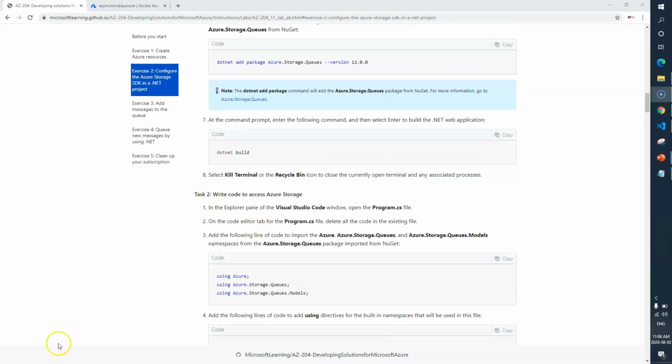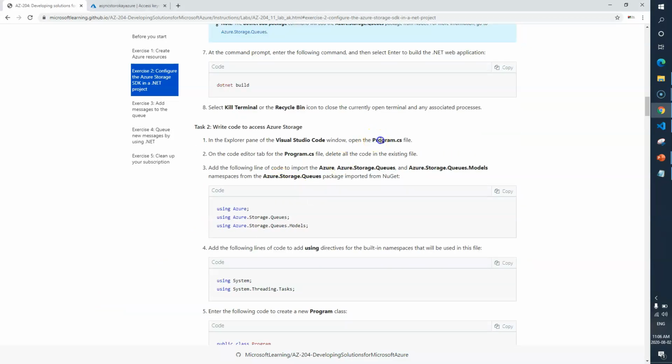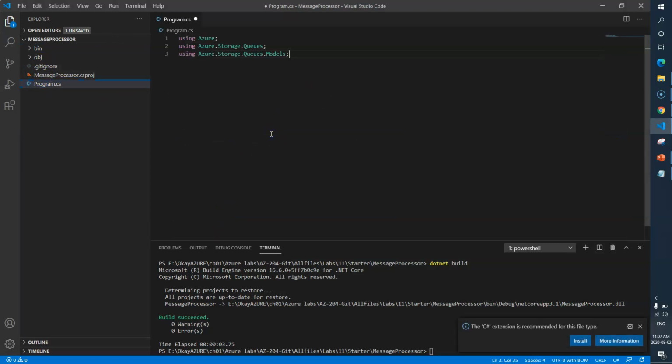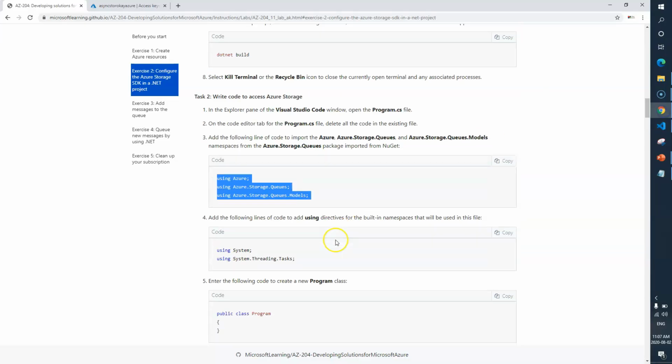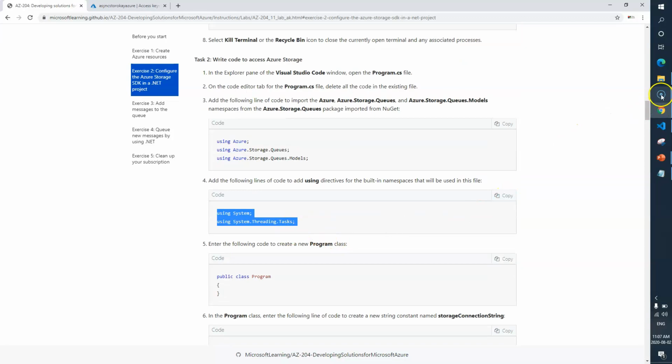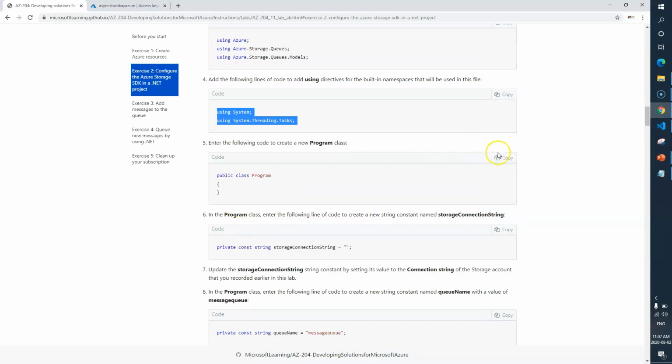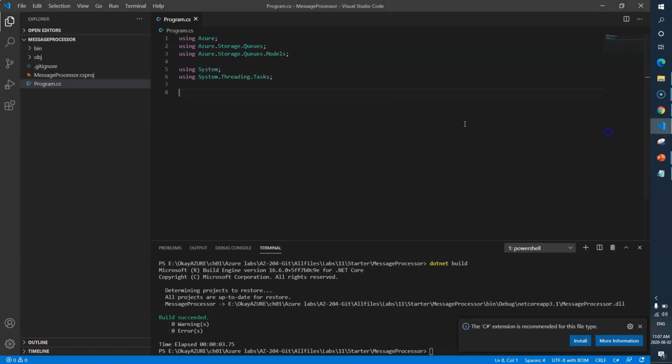Now task 2 says write code to access Azure storage. We need to go to the program.cs file, delete everything whatever is there, and then we'll import these namespaces. We need these packages or namespaces so that we can access Azure Storage Queues. Let me open program.cs, delete everything from here and put the imports. Next we need to add some built-in namespaces, system and threading. Let's write our new class program. We'll put all our code inside this class.